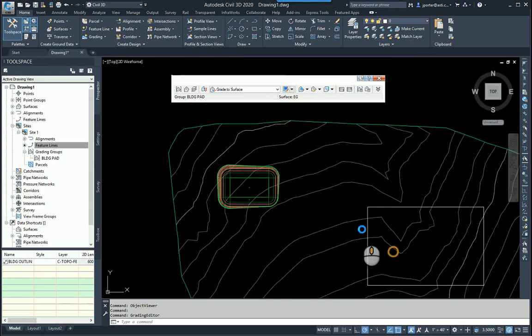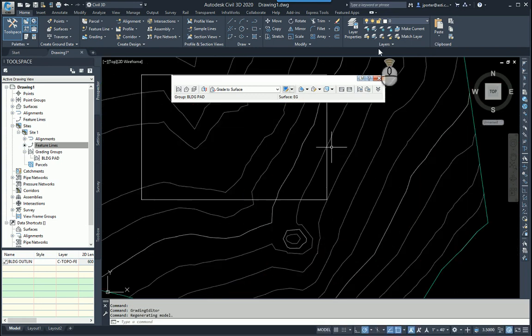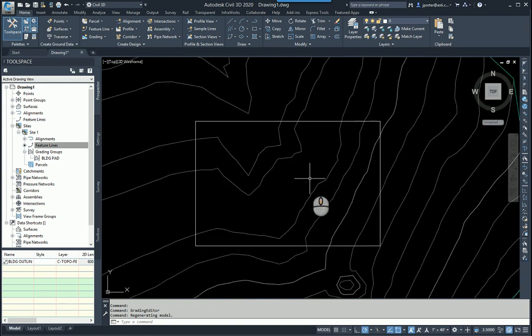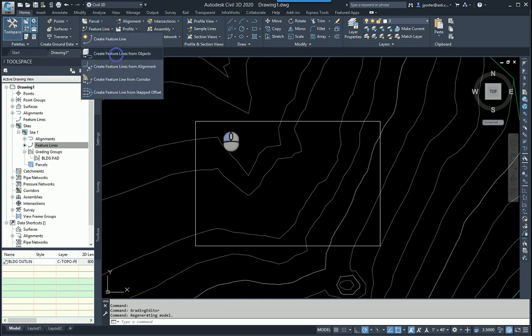Okay. Now let's do a pond. I'm going to come back over here. I'm done with this one right here. Let's do a pond on this item right here. That's a pretty big pond. So I'm going to first create my feature line from objects. I'm going to select this feature line right here.